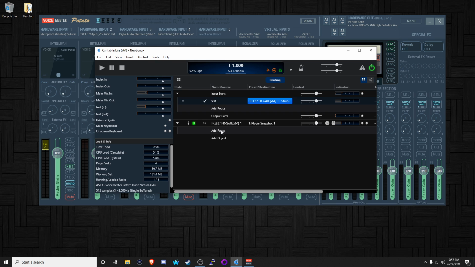Once you're with the plugin, you have to add a route to this plugin. You can see if you collapse and uncollapse. Why am I being very stupid? So just do add route, and you want stereo out. Just like up here, really, you want to send it to Voicemeeter, so you do it output port test.